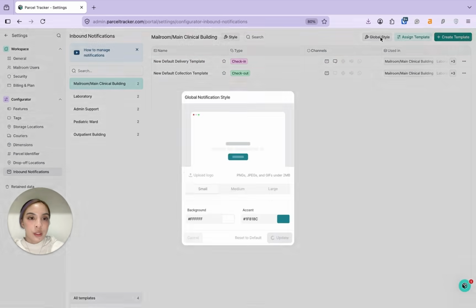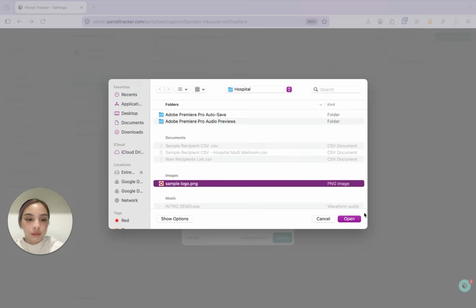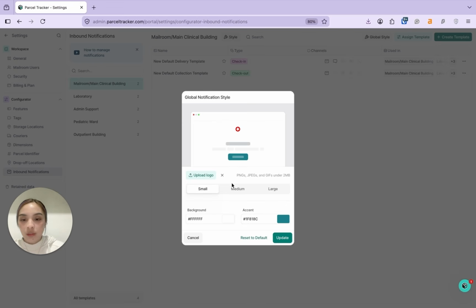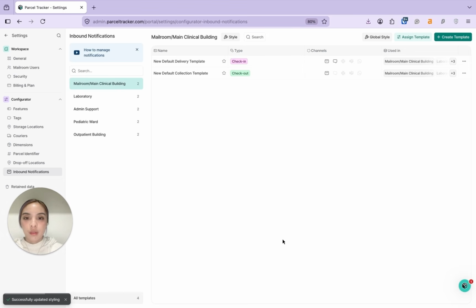To do that, click on Global Style. You can upload your logo. You can even set the logo size. And you can customize the background and accent colors to match your branding. When you're happy with the changes, click Update. All notifications will now inherit this style.